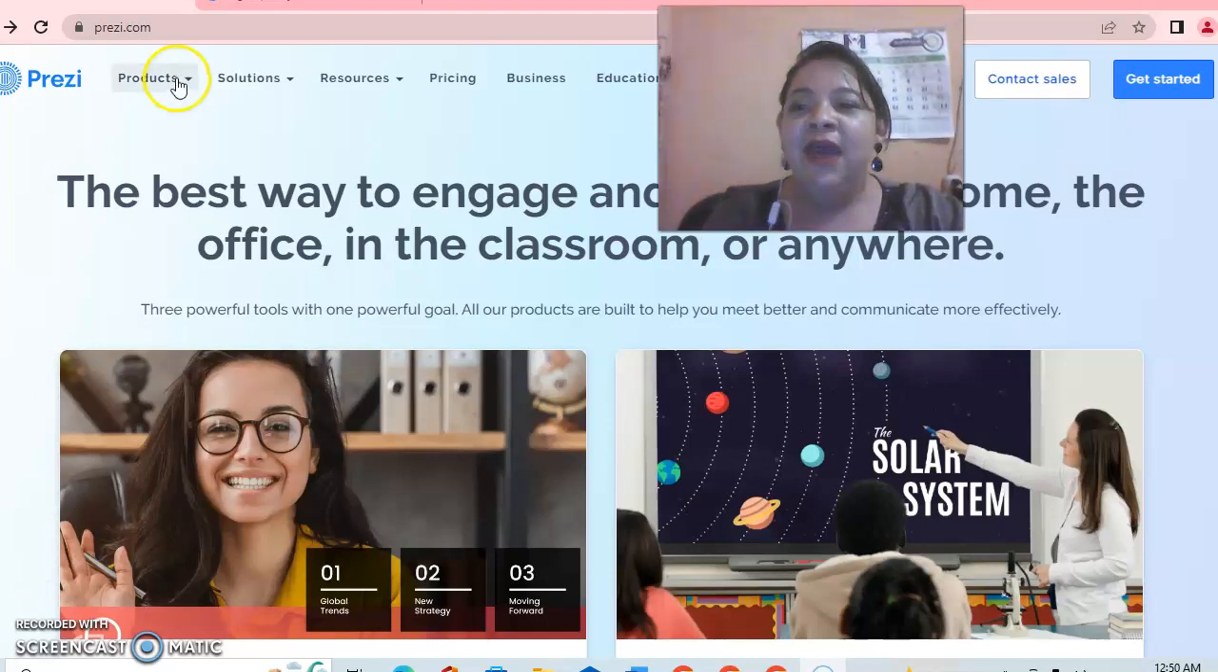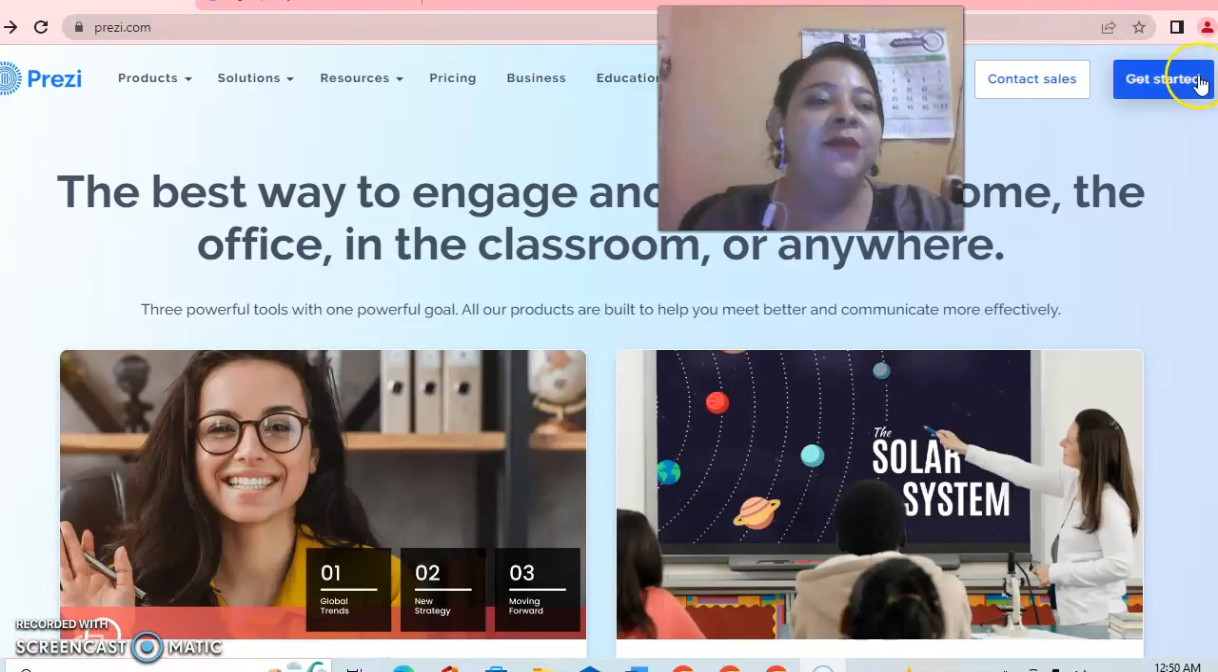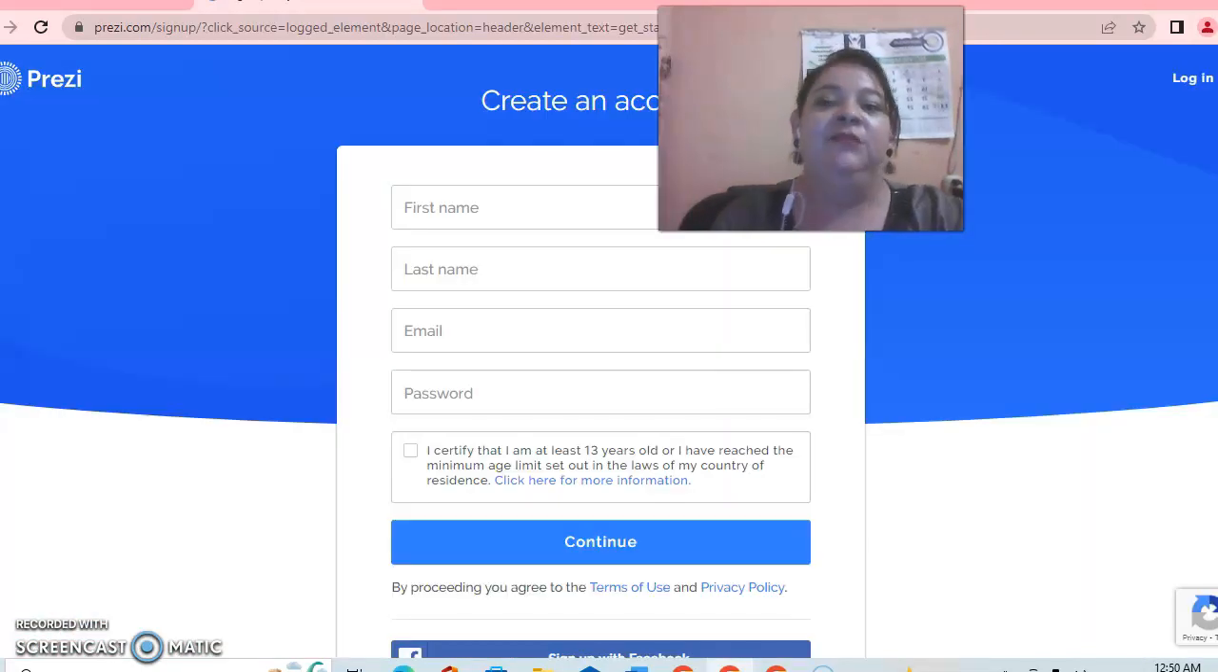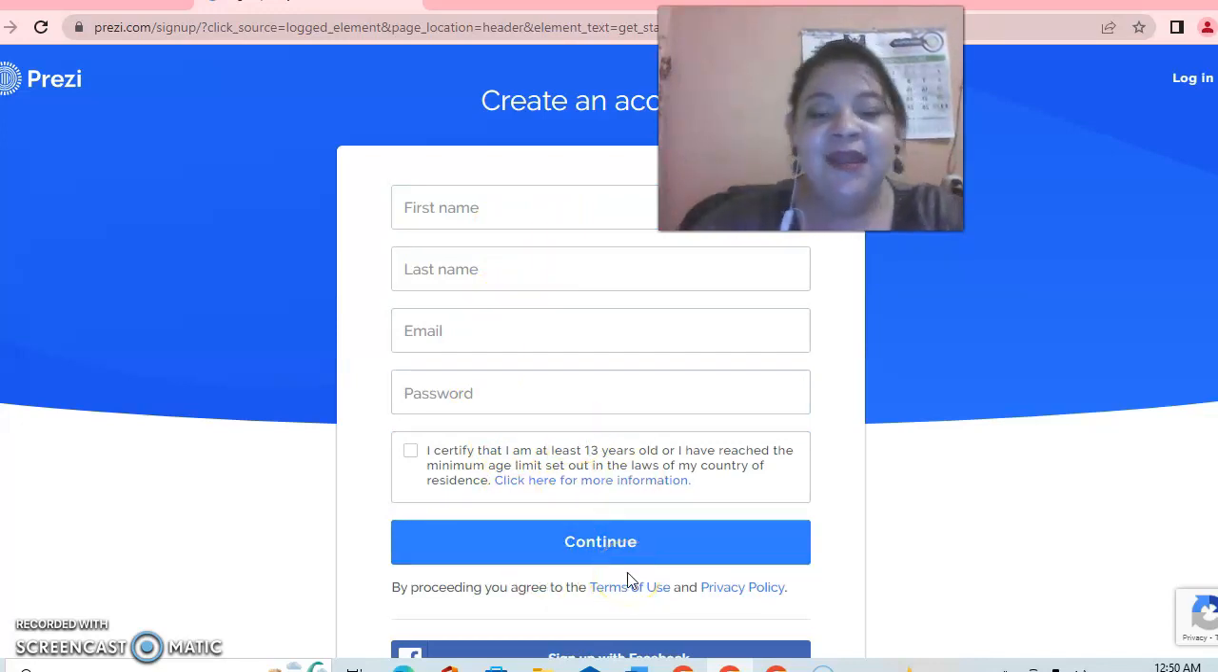Well, you have to type right here the official site, Prezi.com. Then you click right here on the right button, Get Started. When you click that button, it will show you the information that you need to fill in: your first name, last name, email, password, and then click on continue, and that's it.